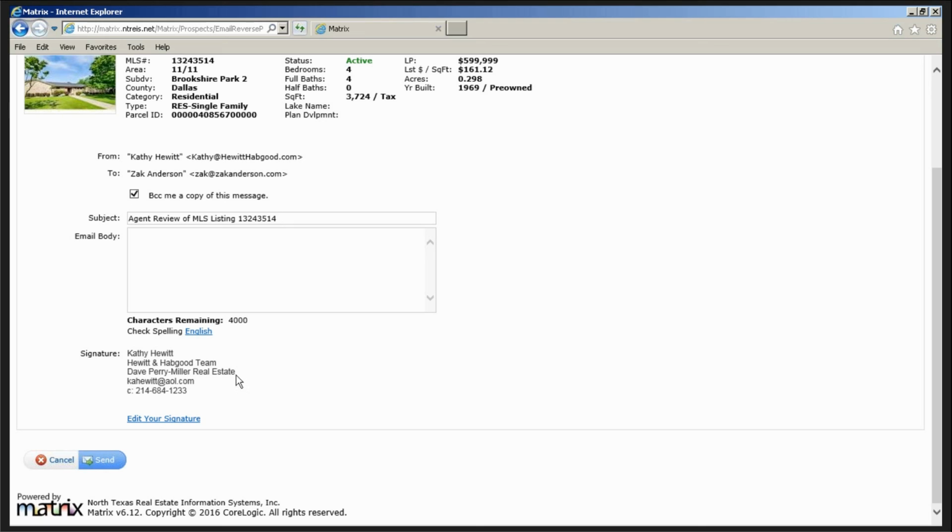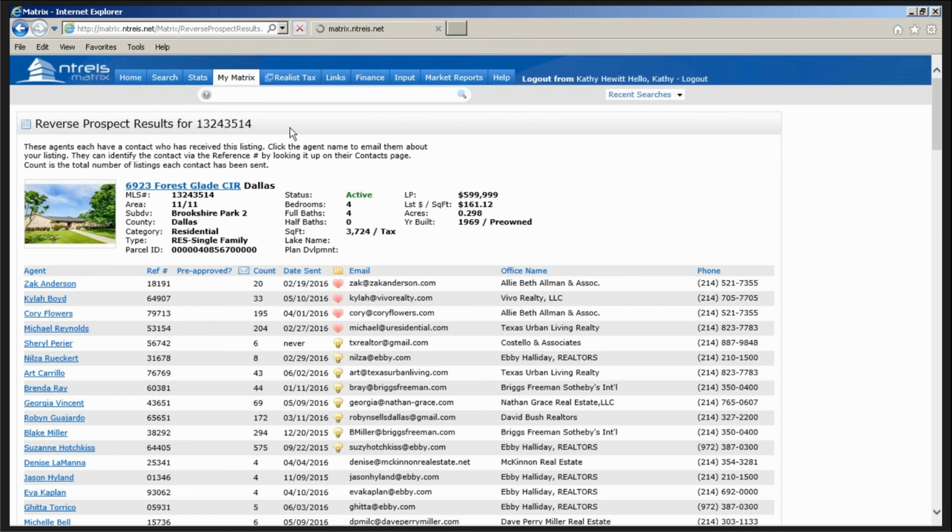Okay? Now in the body of the email, I would suggest making it generic, and here's the number one reason why. If you make it very generic, then you can always copy the message that you post here and use that to email the additional agents. Okay? Now down below, you'll see you have your email signature. If your signature had not been updated, click Edit Your Signature and make changes.